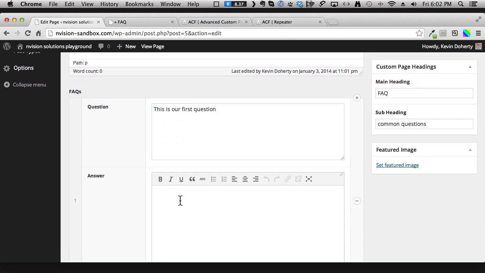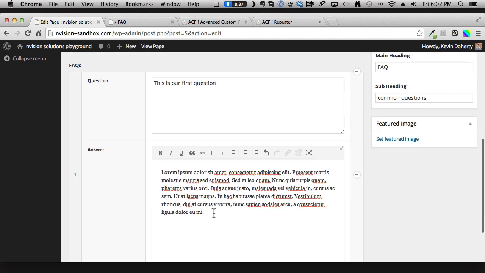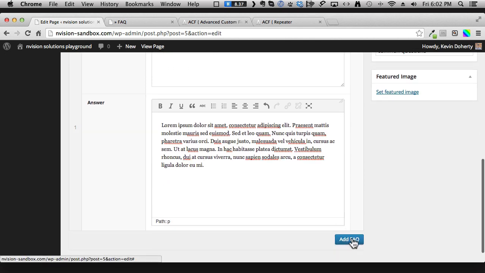And I'm just going to throw in a little bit of lorem ipsum here. I have a snippet key command using TextExpander for that. It's another really helpful add-on, TextExpander. And why don't we add another question here?